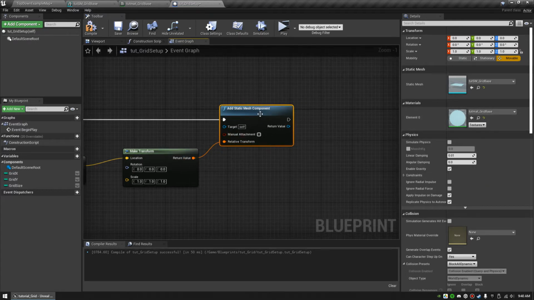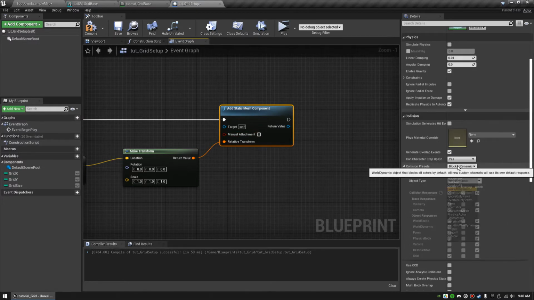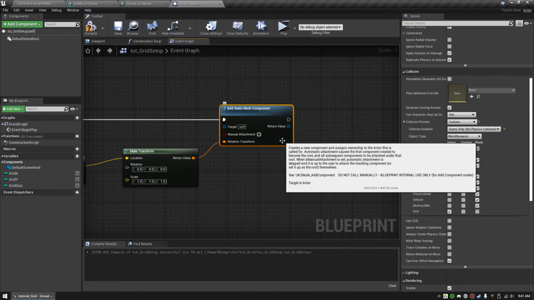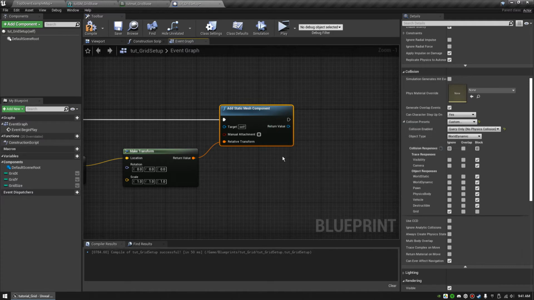Now, the thing that we want to do in this particular node is scroll down to the collision presets, and we want to go to custom. Under collision enabled, we want query only, because we will not be physically interacting with the grid. All we'll be doing is tracing and using its location data. We don't need to actually physically touch it. There'll be no interaction. The grid won't be able to block our movement, for example. For the object type, we want to change it to that grid that we created in the project settings. And what we can do here is set everything to ignore and then set grid to overlap.